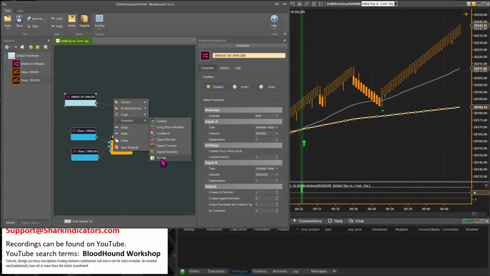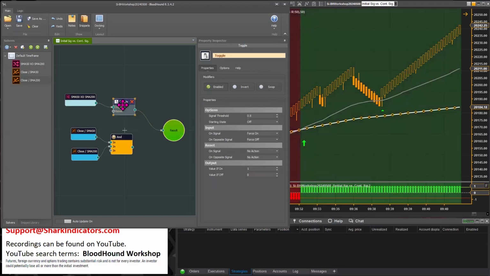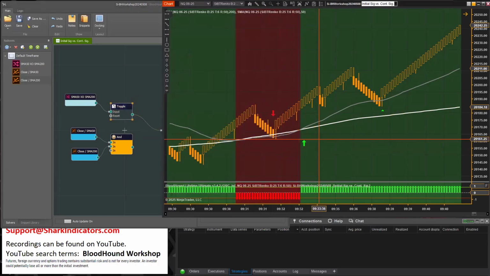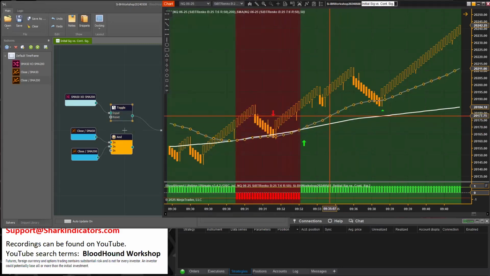I can plug it into the toggle node, right? So either way works, like so. And so if I plug it into a toggle node here, now this toggle node is telling me whether the 50 period is above or below the 200 period, right? So I'm getting the same output from this toggle node as I would from a comparison solver. All right, so either one works fine.